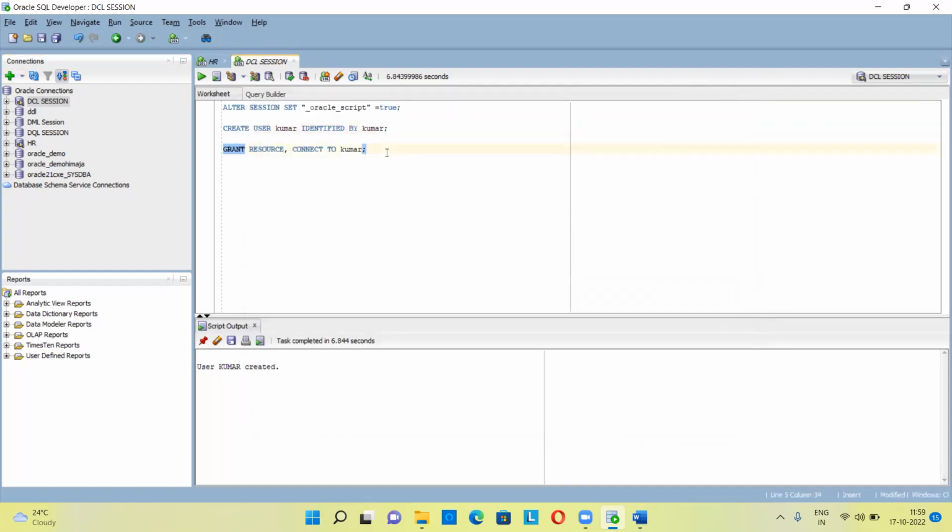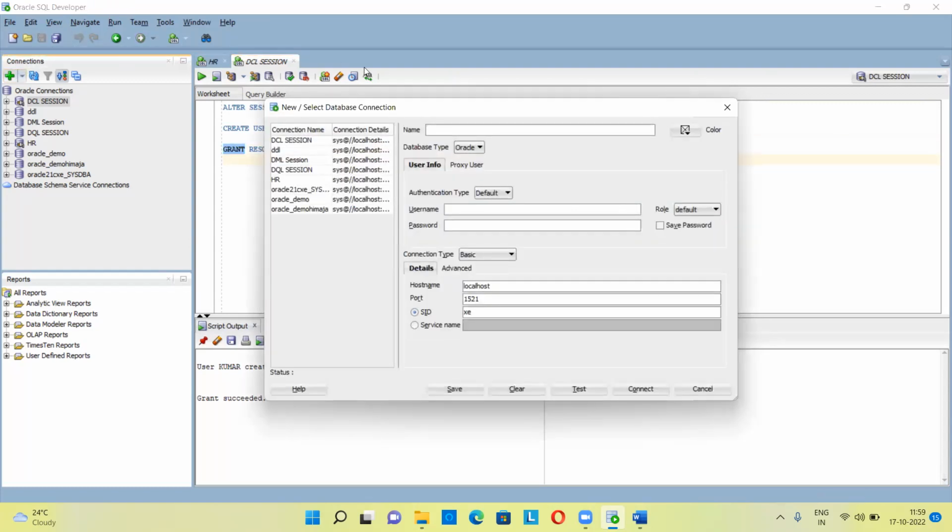Okay, so now what I need to do? I'm giving the permissions to Kumar. Grant succeeded. I already told you, grant is to give the permissions. That's it. Grant succeeded. Now the same thing I'm doing, going back. Giving the name Kumar to this session, and the username is Kumar. The password is also Kumar. Same database I'm connecting, but with a different username. If you want, you can test the connection, success, and connect.